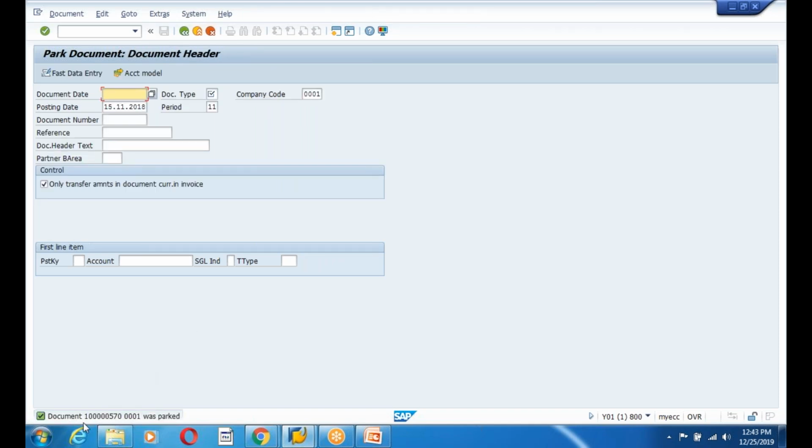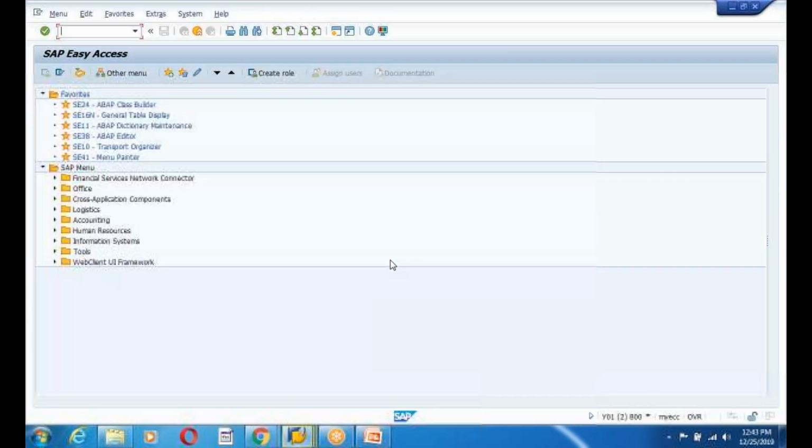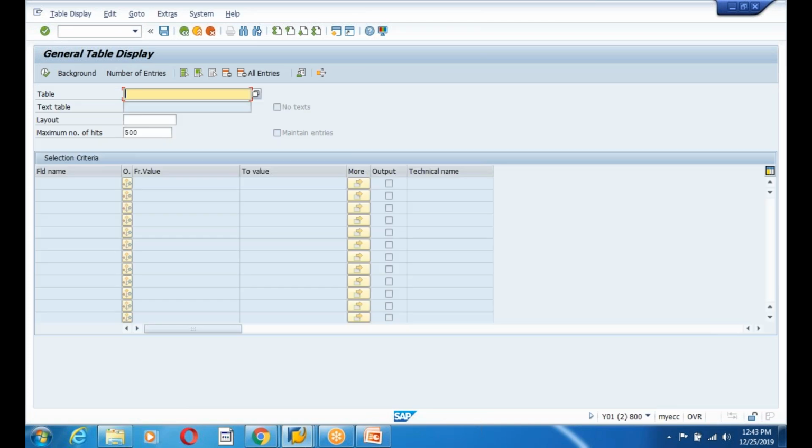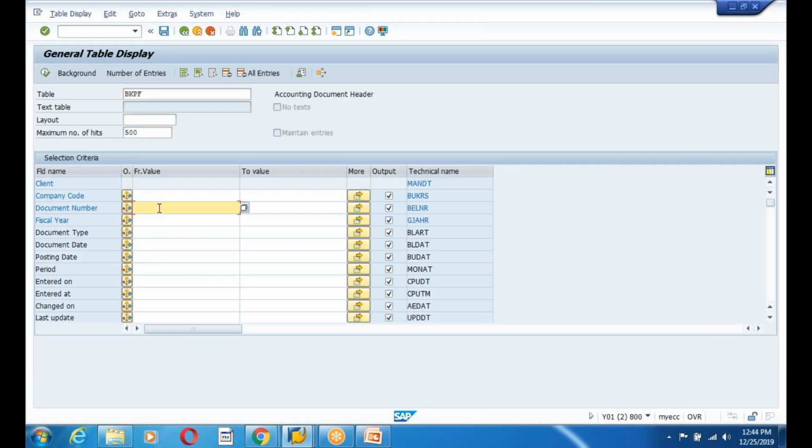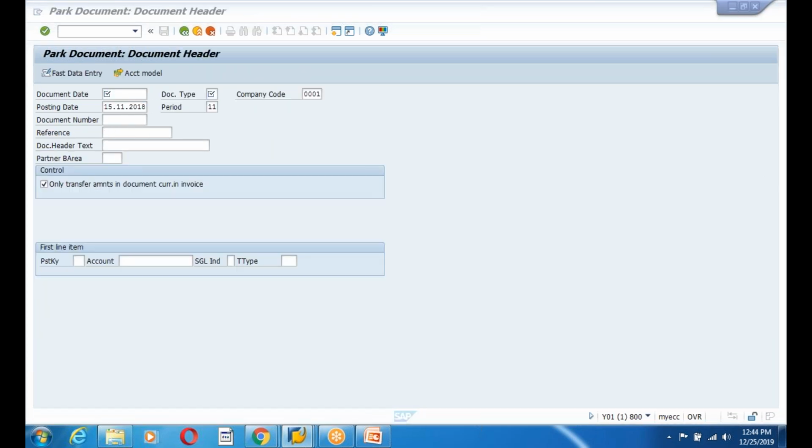See, an accounting document is created. This document number and item is created. So whenever you create an accounting document, definitely, guys, these details will be stored in SE16. So BKPF, very important tables for the posting.